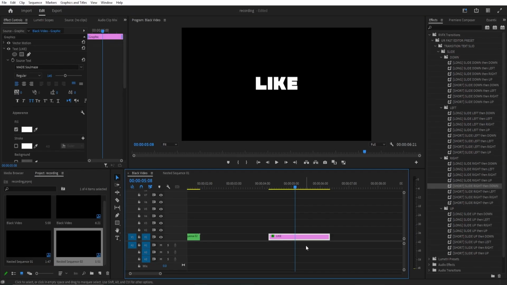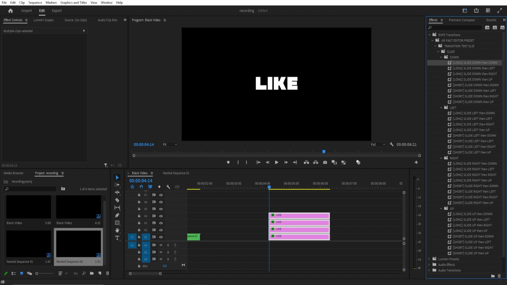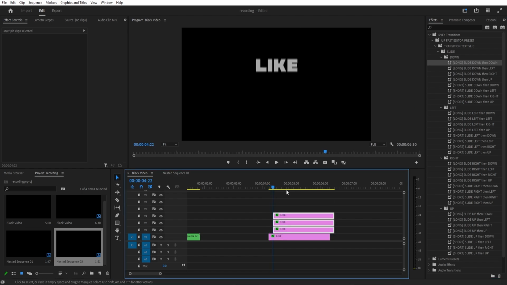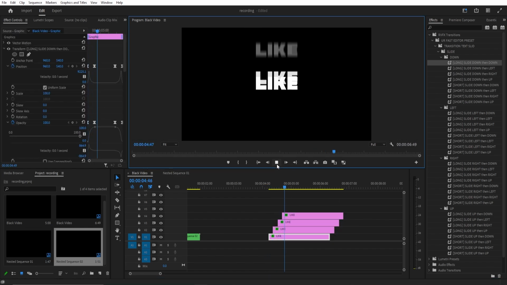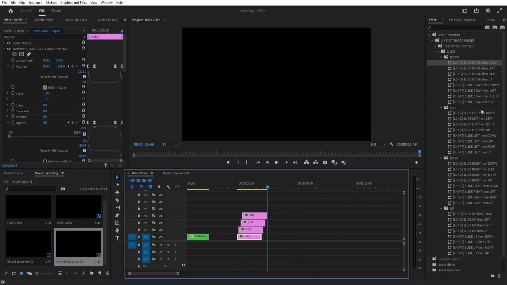Let's see another use of this pack. Duplicate and stack these layers on top of each other. Select them and drag and drop the effect and offset them. And you have a creative way to slide text. You can be creative with this pack and see what you can make.